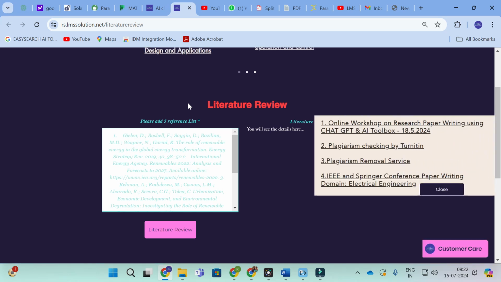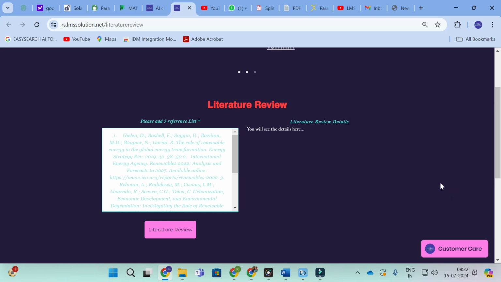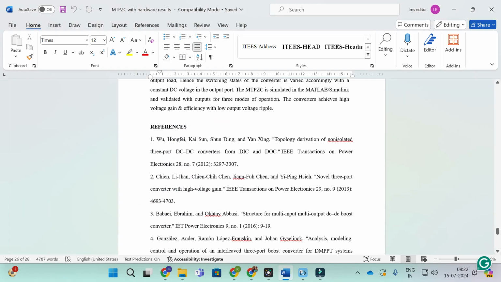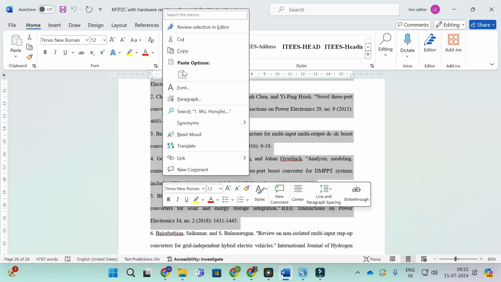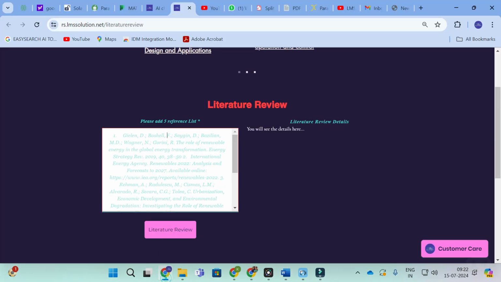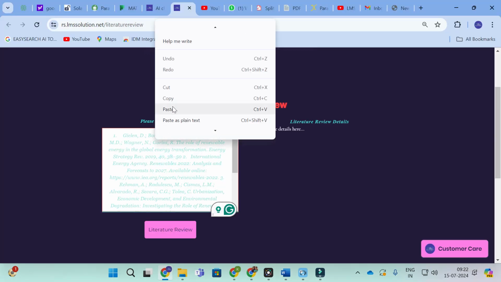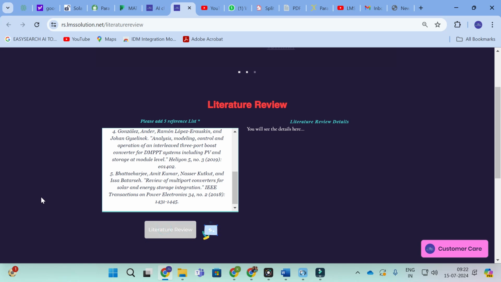The specialty of this literature review template is that it will make an instant literature review. The only thing you have to do is copy and paste the references here. Those references will be converted into a literature review. In order to do so, I am going to copy 5 references. Copy those references, go to the literature review template and paste here, and then click on literature review.